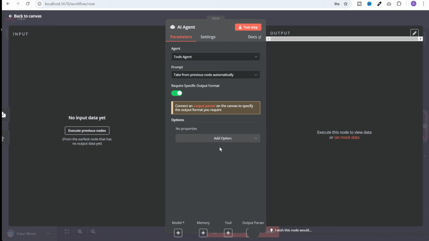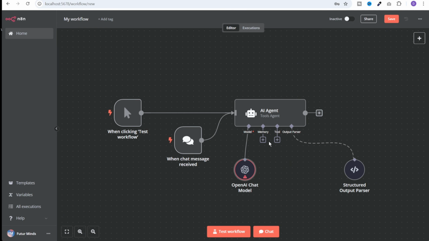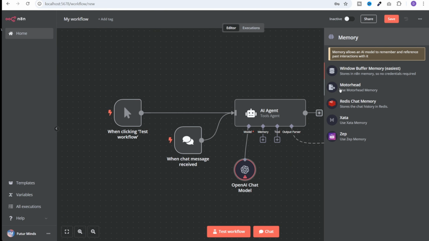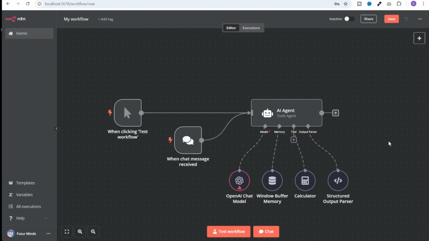As an example, let's select Tools agent for now. And then let's select the model to be OpenAI chat model. Next, let's attach the memory. I will just select the easiest one, window buffer memory for now. And let's attach one tool for now, calculator. And this is how our AI agent looks like.